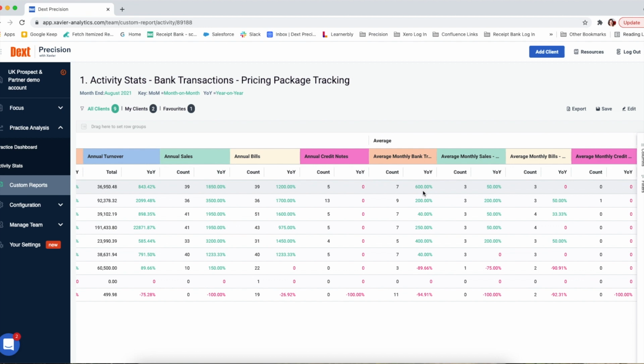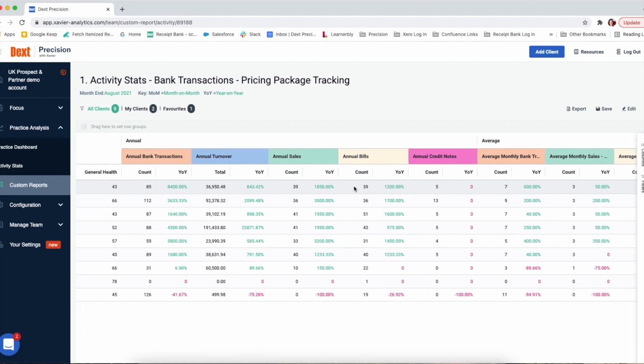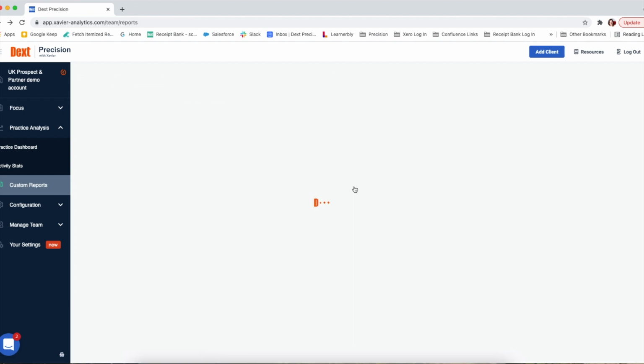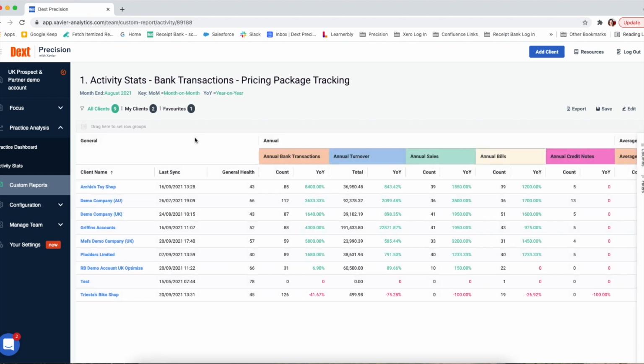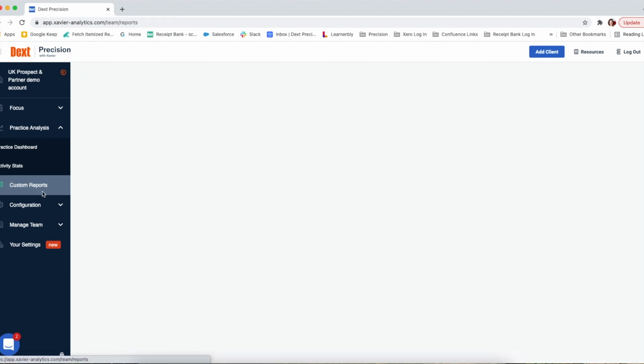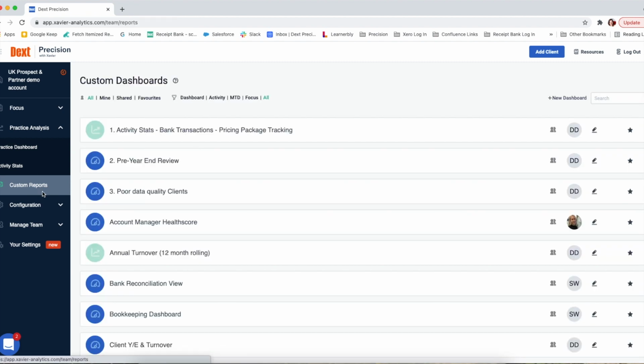And what's really cool about this is that it's really transparent information. So you're not just going to the client to ask for a price increase. You actually have data showing them that their business is doing extremely well, and that they're moving up into your pricing bands, and that means you'll be able to provide them with even more support as their business grows. So that's one report that you might want to build to help you keep on top of your pricing.